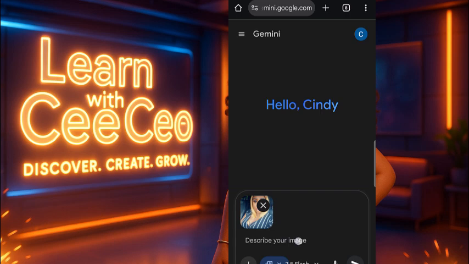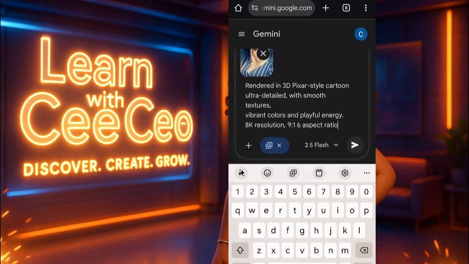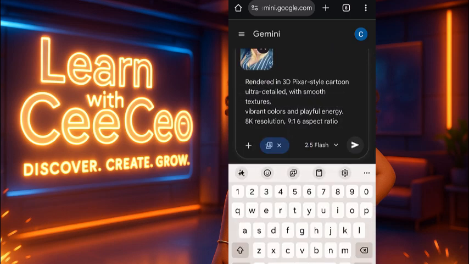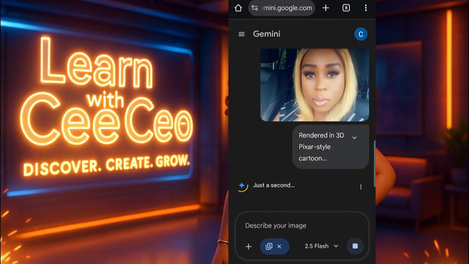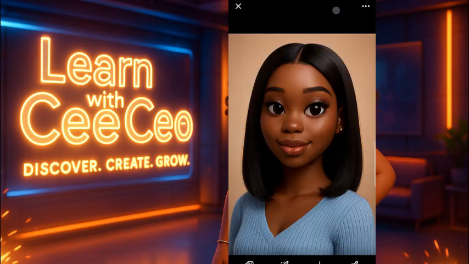So when you import your picture, you have to paste in this prompt which says: render in 3D pixel style cartoon, ultra detailed, with soft texture, vibrant colors, and playful energy, 8K resolution, print in 9:16 aspect ratio. Generate, all right? Allow it to generate. Give Gemini some time to generate the image.